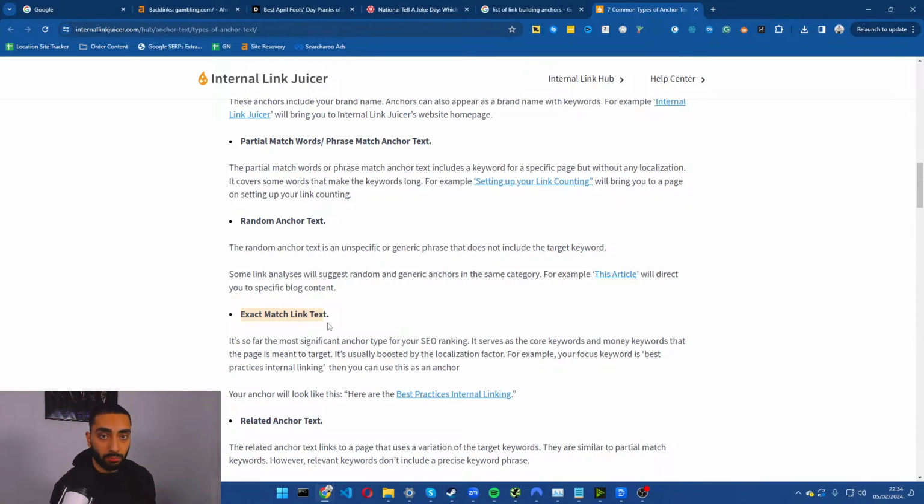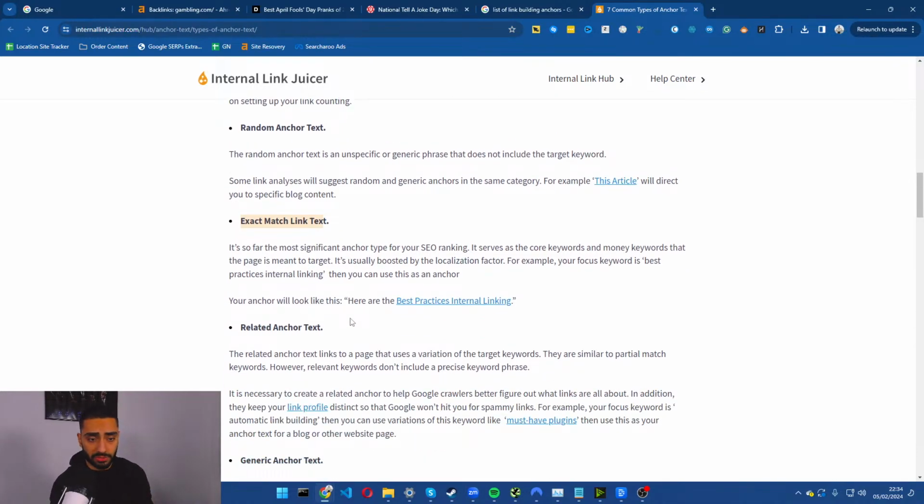So again, when we're doing link building, we want to make it look as natural as possible. And that's the most important thing when it comes to this.